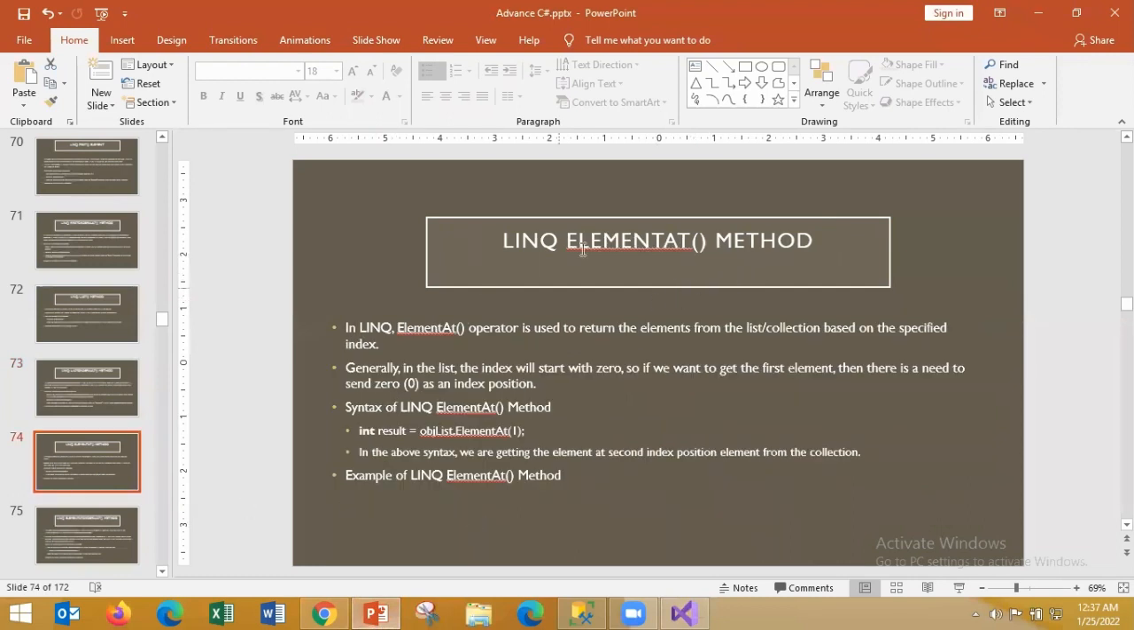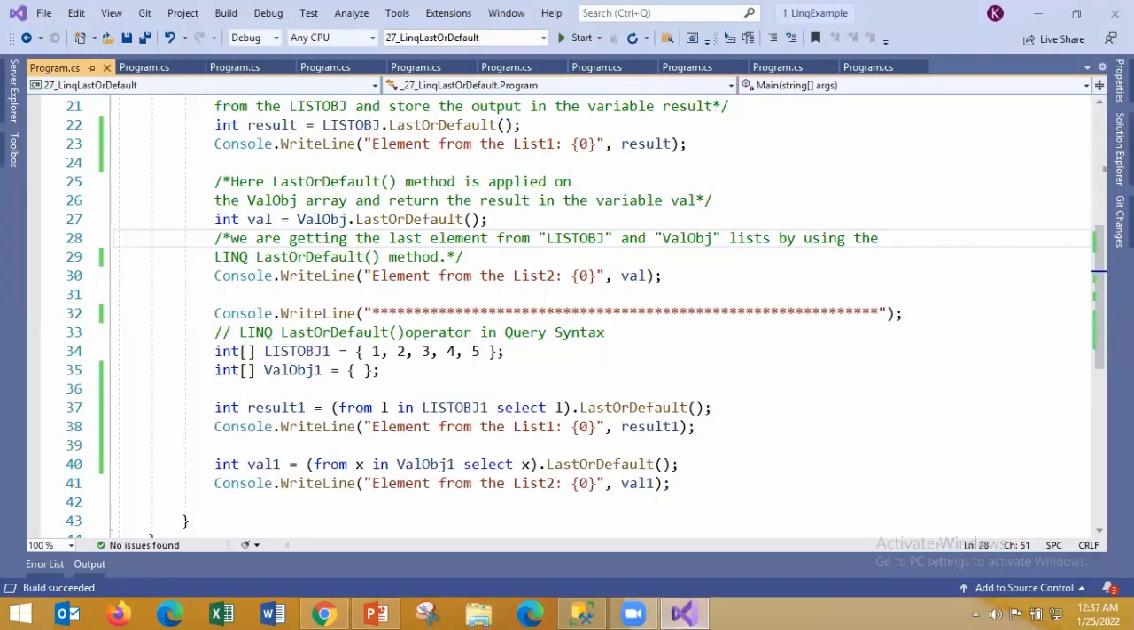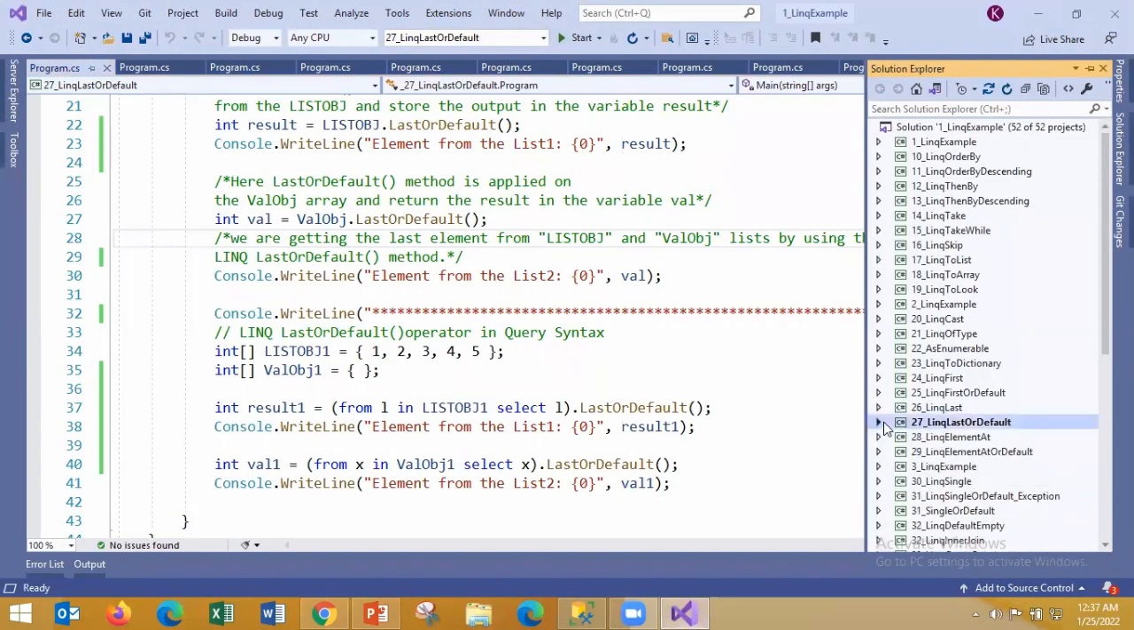Next, ElementAt. I'm going to get the element at a particular index number. In LINQ, the ElementAt operator gets the elements from a list or collection based on the specified index. Generally in a list, the index starts from 0. So if you want to get the first element, you need to send 0 as the index position. We can use the syntax like this. This syntax will return the element at index number 1 if I put 1 here. That's also very straightforward, pretty easy to understand.